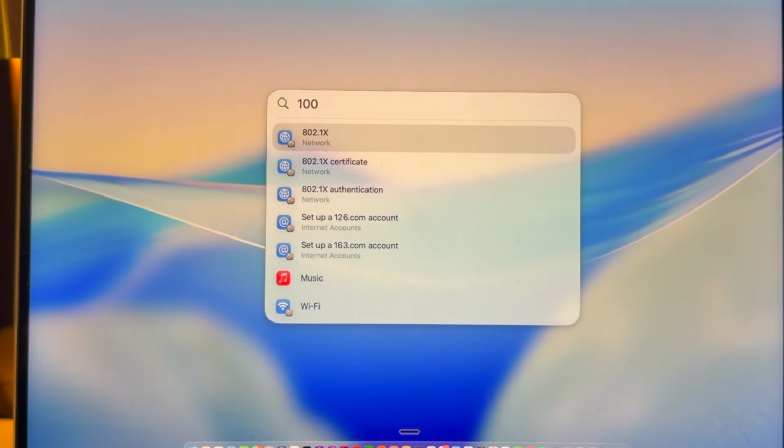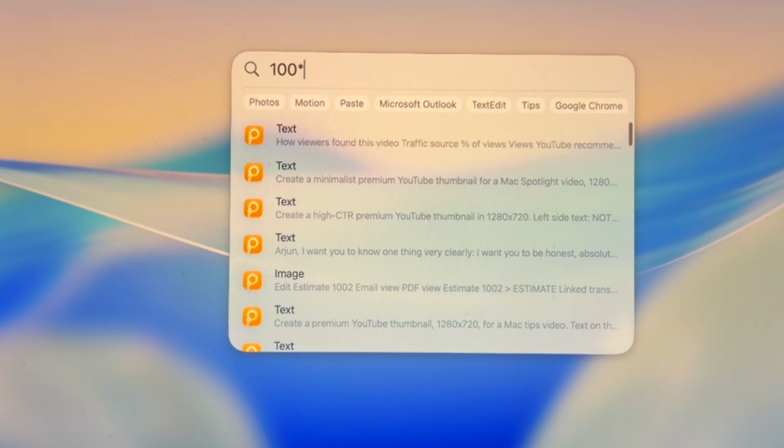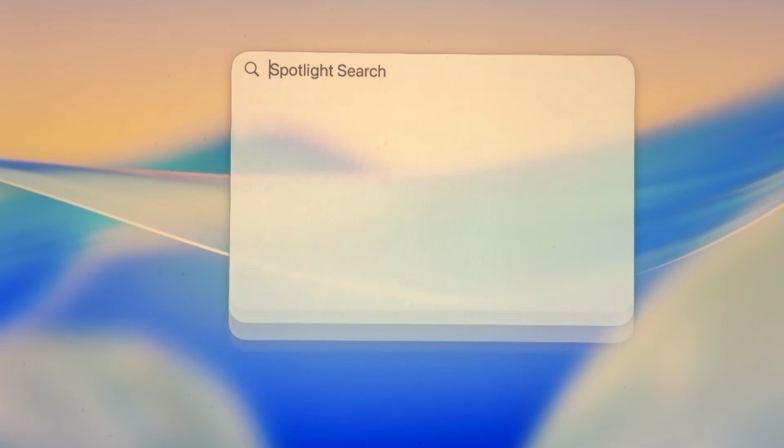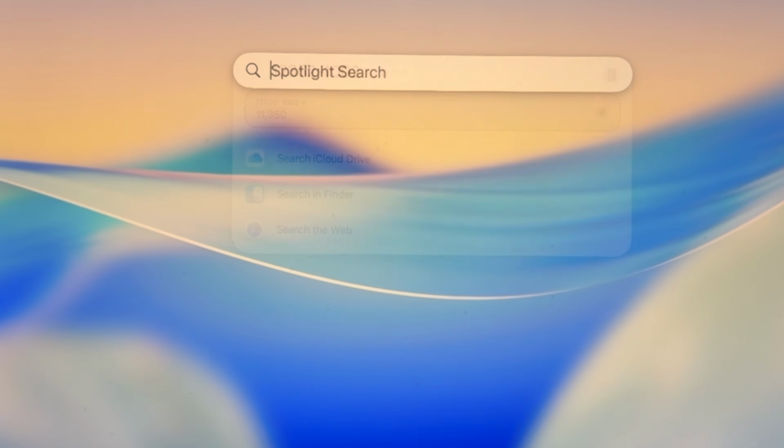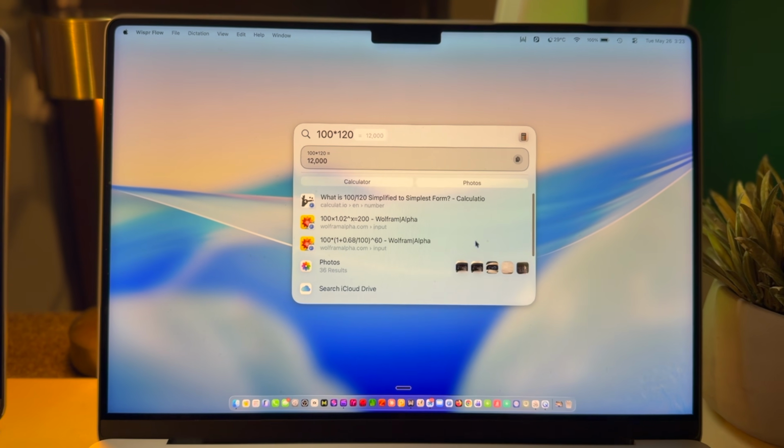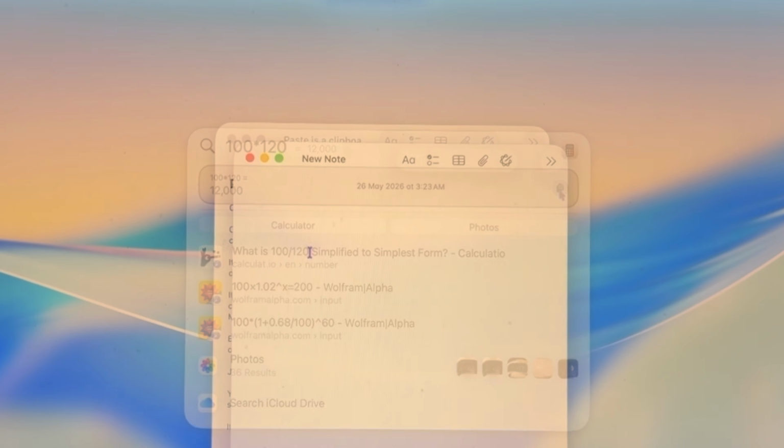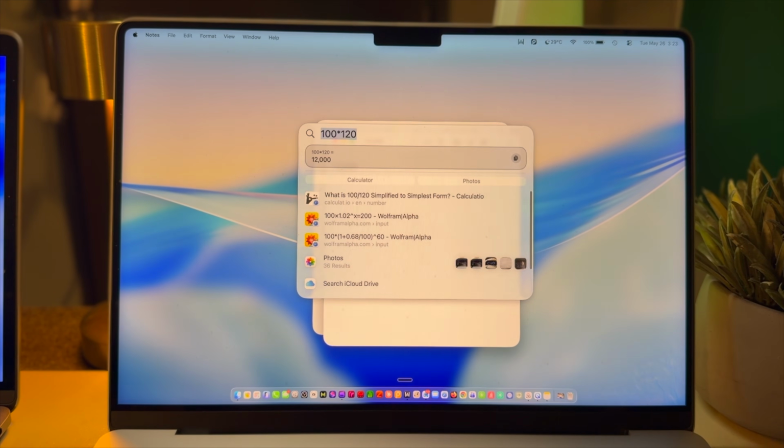Now same bar, let's try something else. No calculator app. No switching windows. The calculation is answered before you even reach for your phone. You can also copy it from the right side and paste it anywhere you want.